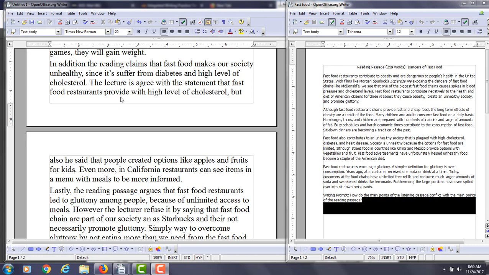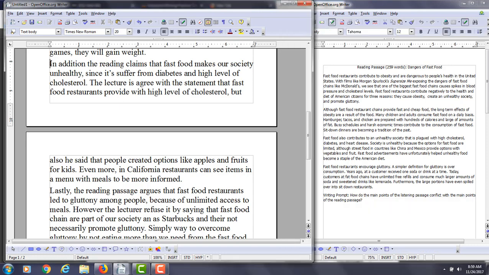Okay, now we're going to take a look at your reading point number 2 along with listening point number 2. We'll see what we have here. I think this is where you're getting into some trouble. This is one of the reasons why I put you in the 3 range. So you say, in addition, the reading claims that fast food makes our society unhealthy since it is suffer from diabetes and high levels of cholesterol.